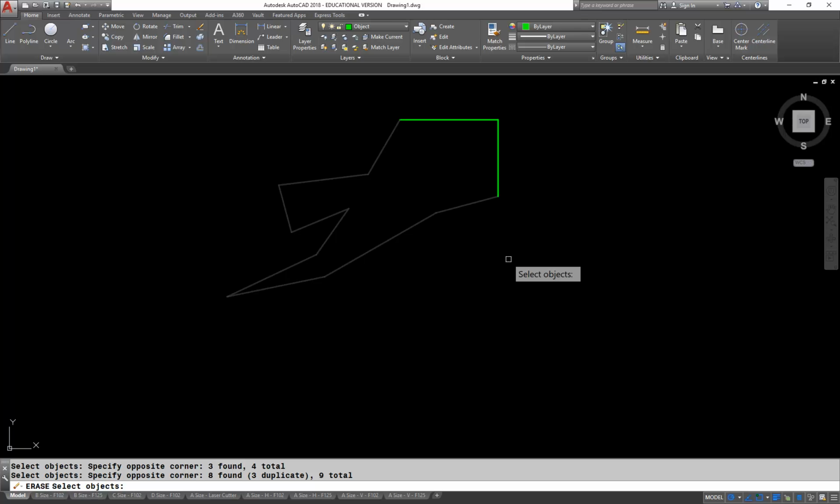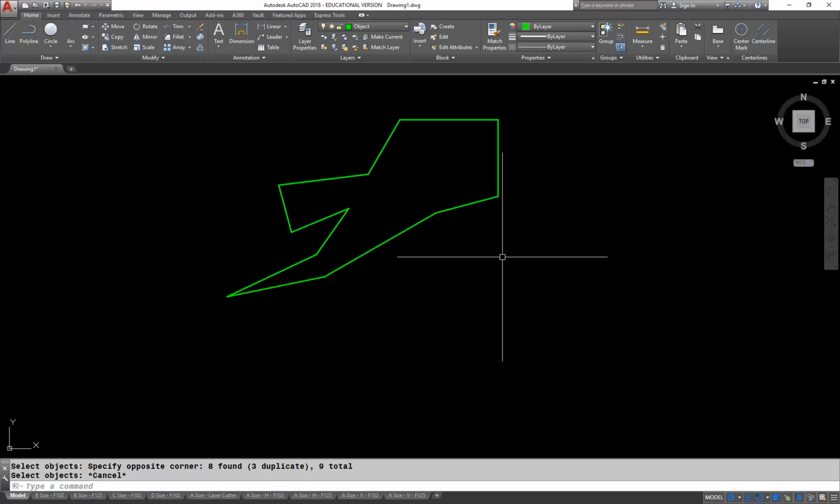And I shouldn't say drag. I should say pick and let go and move to the right, and pick and let go and move to the left, for a window to the right and a crossing to the left. I'm going to hit escape so that I don't actually erase anything, so I don't have to redraw stuff.